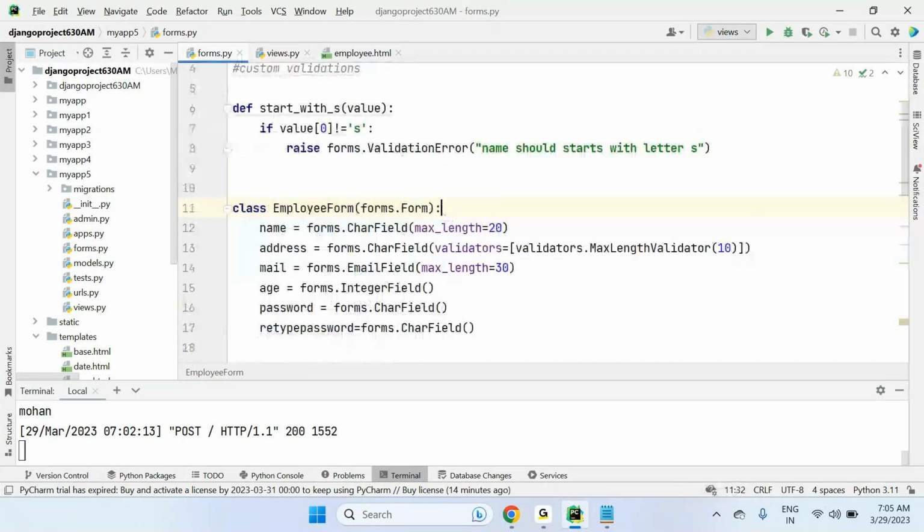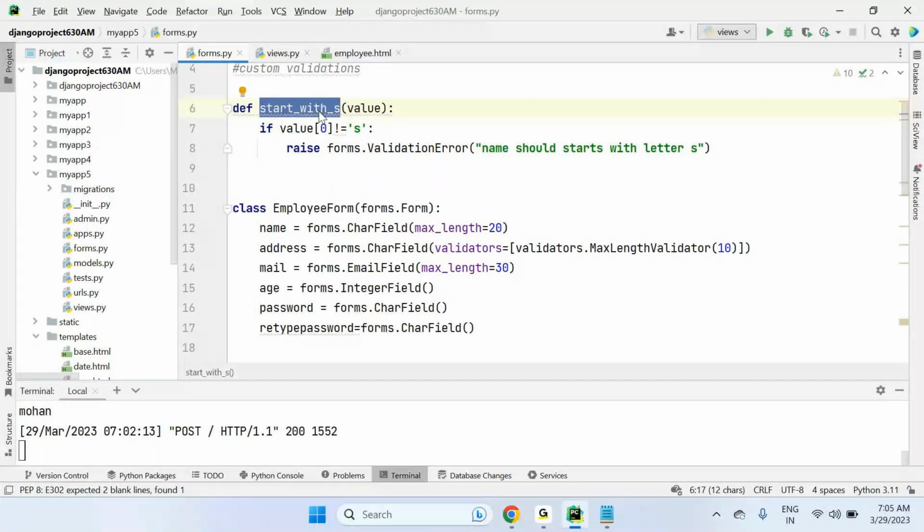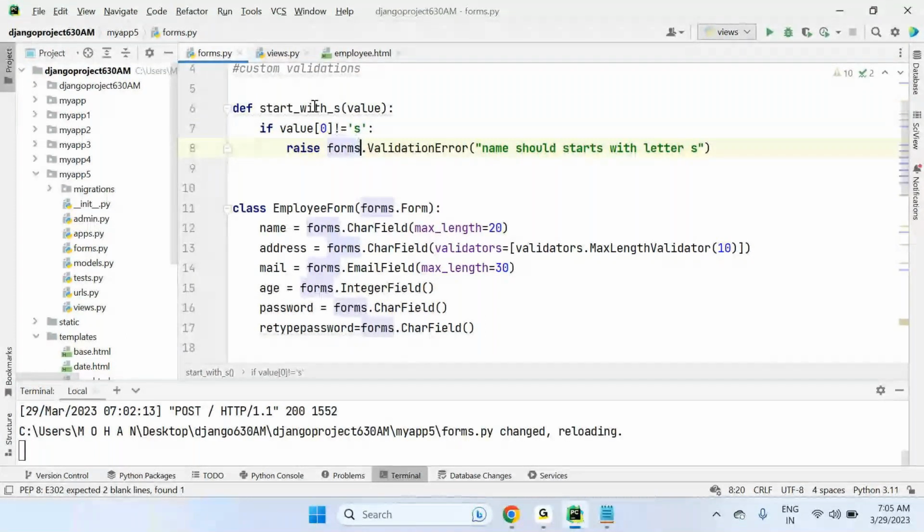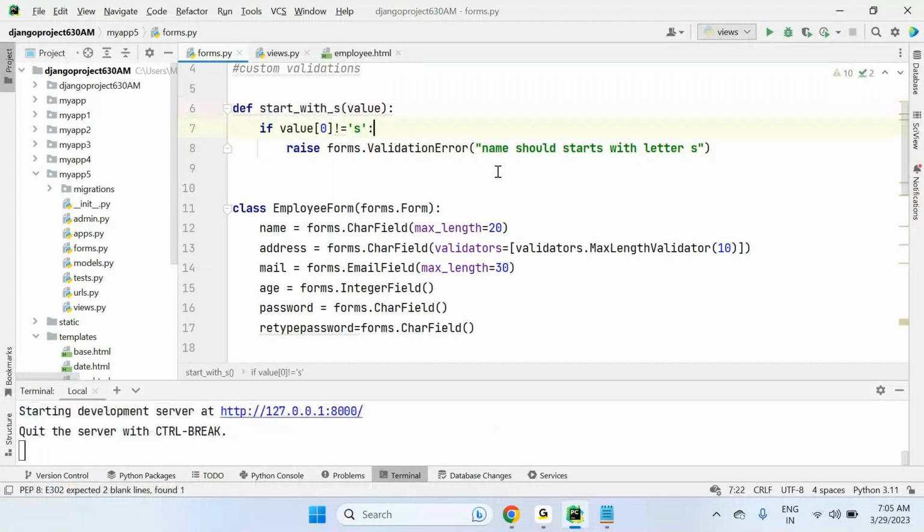So how to do this? But here we are ready with the function, start_with_s. You know that a function will execute whenever you call it. But did I call this function? No. So I should call this function now. Let's copy this function, and where I need to call means here in the name we have to call the function.